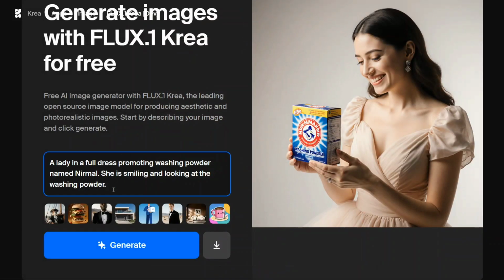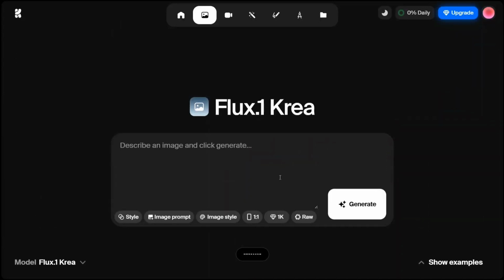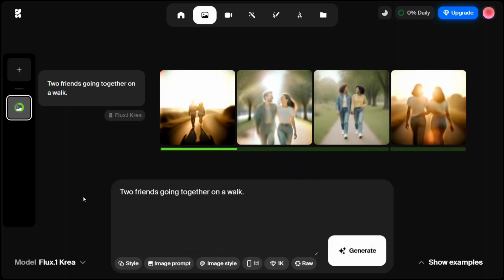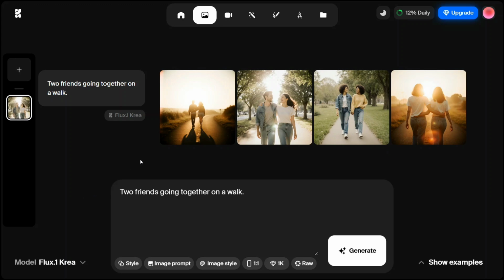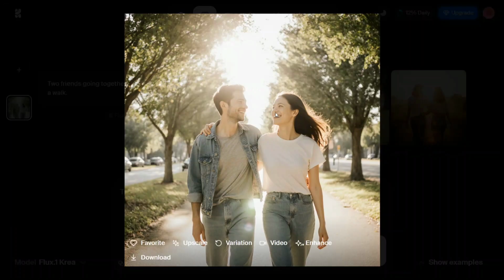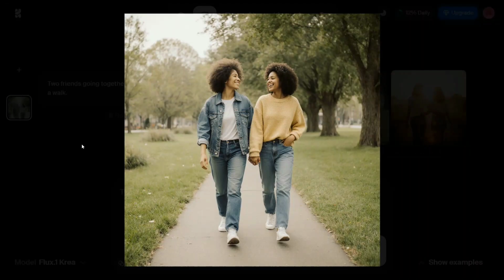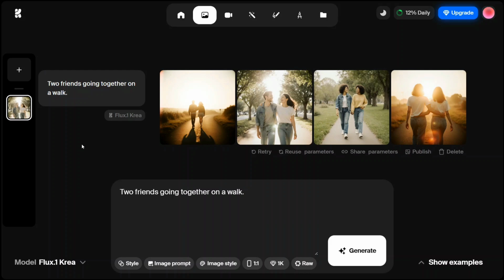Let's try out generating multiple people, whether it is able to do that too or not. Two friends going together on a walk. So generation has started now. And you can change out a few other things as well. Pretty interesting, I would say. If you see this one, samples are just amazing. Very nice. It is able to generate multiple folks as well. So Flux.1 Krea looks to be the best open source model for photorealistic image generation.